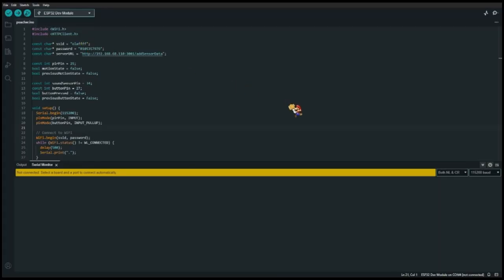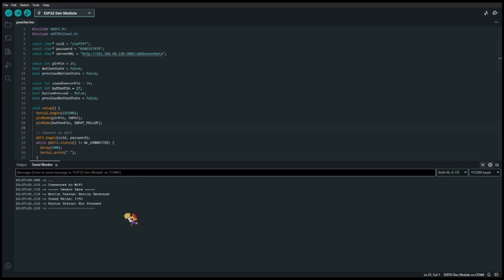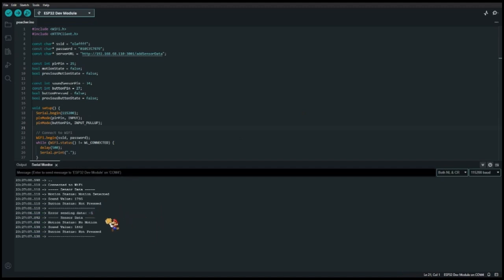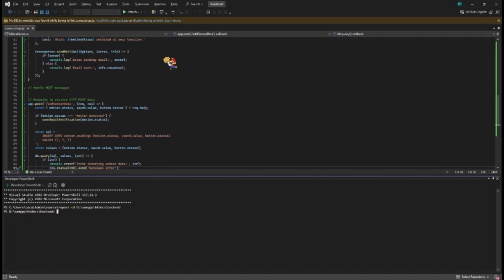The first step is to connect the ESP32 to the computer. This error shows because the database is not created yet. So now I'm going to create the database. To create the database, we need to start the Apache and the MySQL module.